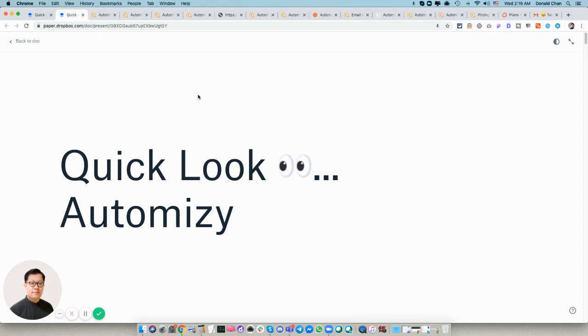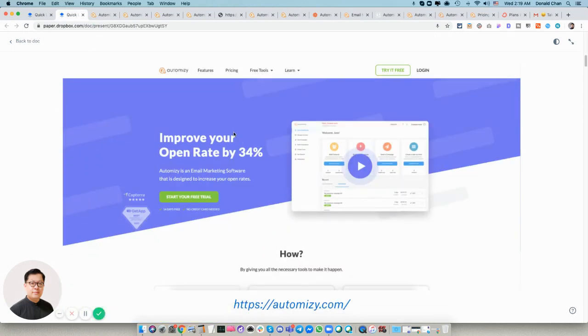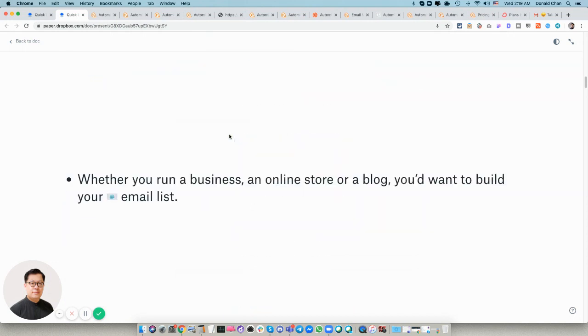Automizy.com is an email marketing and email automation software that says it can improve your open rate by 34%. So, does it really do that? I think that's what we're trying to find out today. But before we start looking at the software, let's consider a few things.